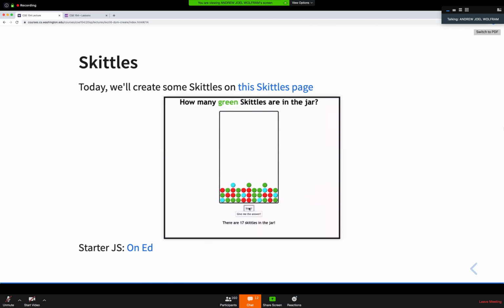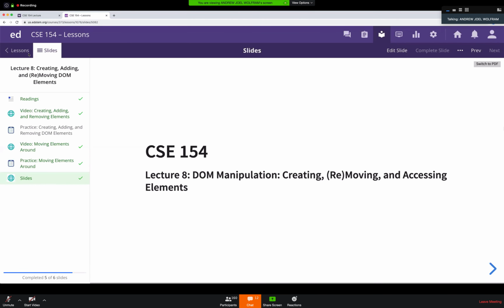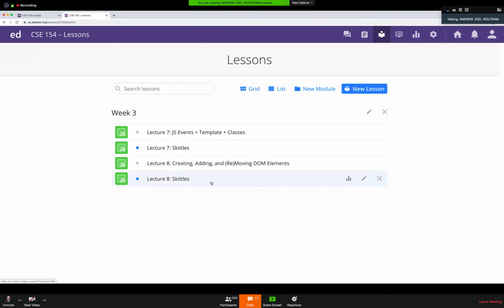Okay, well, we are going to go ahead and jump back over to our Skittles example that we've been working on. If you go into the lessons, I have updated the code from last time from where we ended off. So everybody's starting at the same point. So if you go into lecture 8 Skittles here, we'll all be starting with the same code.